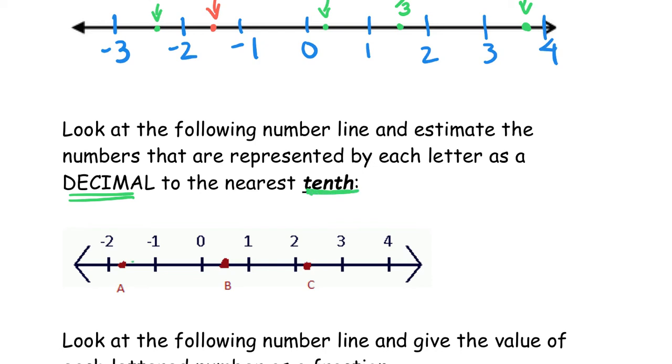So here would be like 1.5, so it's a little bit further. So maybe it's 1.7, 1.6, 1.8, as long as you're kind of close there. B looks like it's almost halfway in between, so how about we say 0.5 for that guy? And C is just past the 2, so let's say 2.1 or 2.2, okay? As long as you are reasonable, we know that it's less than 2.5 and pretty close to 2, you'll be fine there.